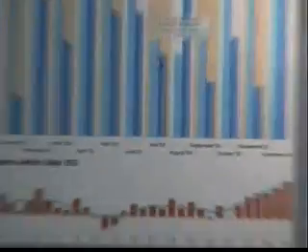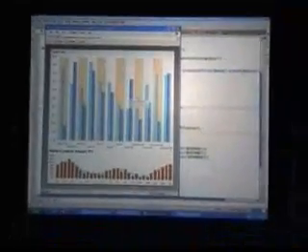But wait, there's more. Of course, this is all based on the Flash platform, so you get nice interactive drill down. Great animation showing you as your data changes.